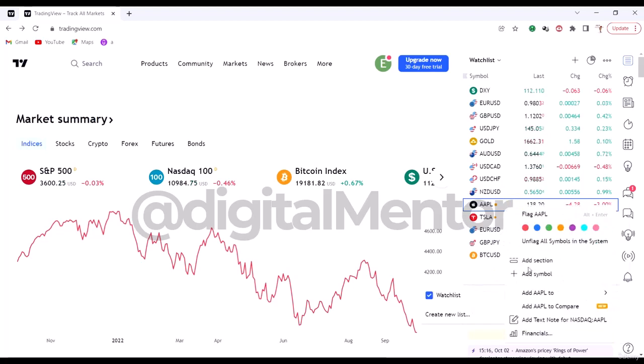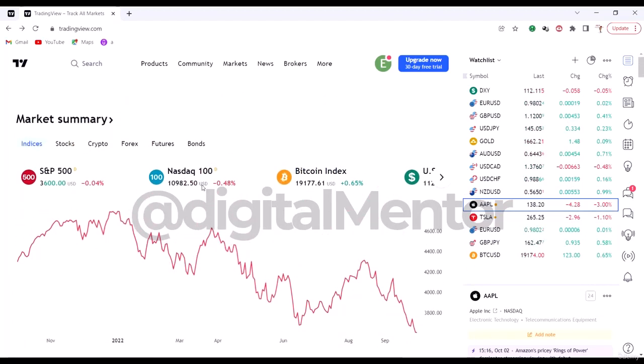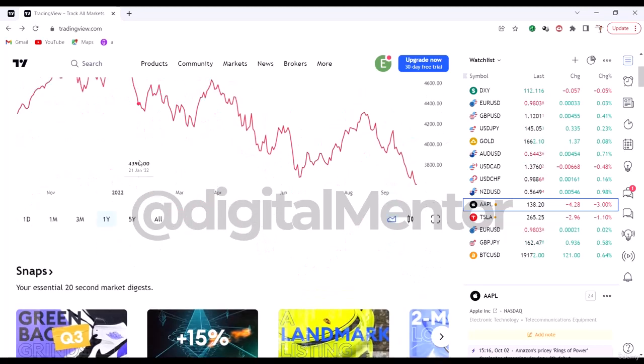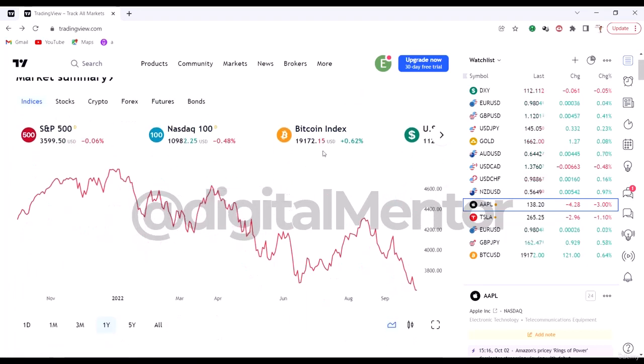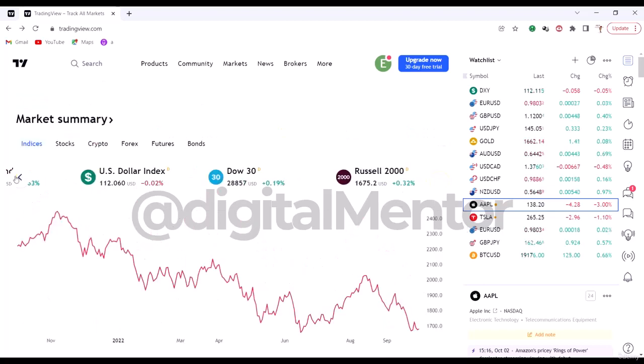When I right click, you can see that we have other options, but we're going to look at them later on. Now, for here, you can see a market summary. This is the S&P 500, and this is the combination of the top 500 US companies and an analysis of how they are doing in the stock market. So that's what the S&P 500 is all about. We have the Nasdaq, we have the Bitcoin index. This Bitcoin index, of course, is the strength of Bitcoin at the moment. These are just line charts showing you summary analysis of what we have.